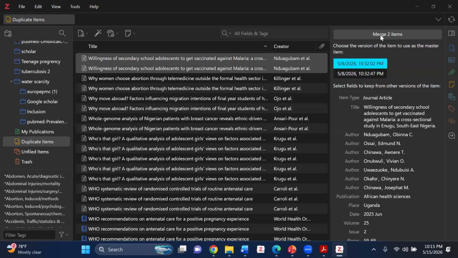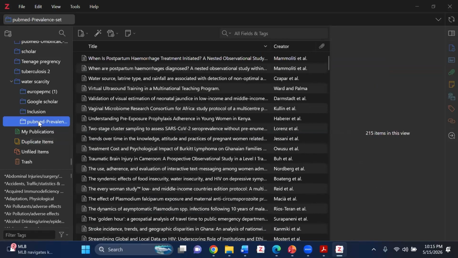So after the deduplication, what we do next is screening. We call it the initial title and abstract screening. What I do first is the title screening. Let's start with the PubMed papers that you just imported. So here is PubMed. I'm looking for papers around hypertension prevalence, right? And I'm seeing postpartum hemorrhage.